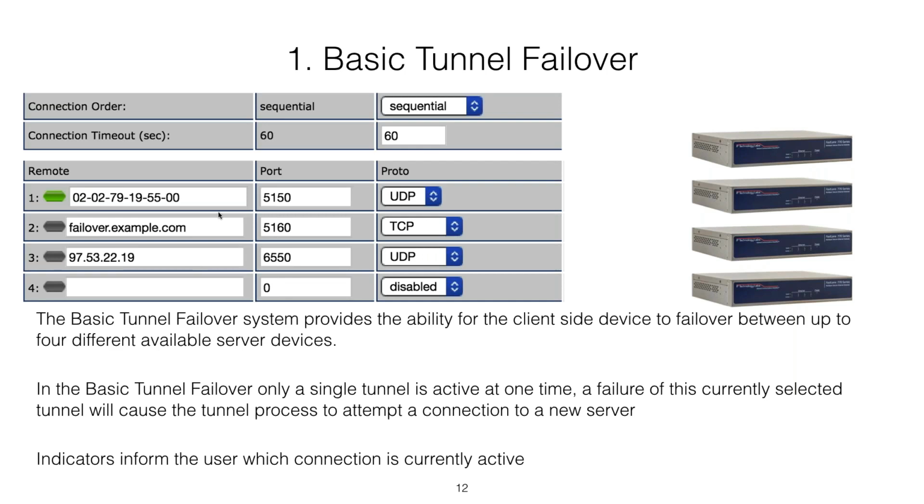The one main point is that it is a single tunnel. So if one of them fails, it will change the tunnel parameters and connect to a new server. So if your primary server comes back, it doesn't know that the primary server came back. It is basically just going on my tunnel is up or my tunnel is down.